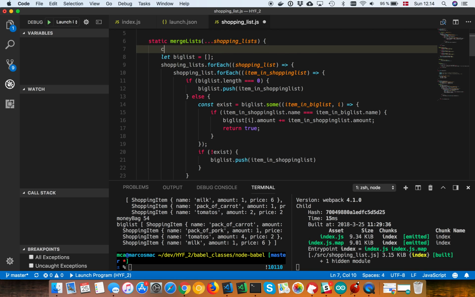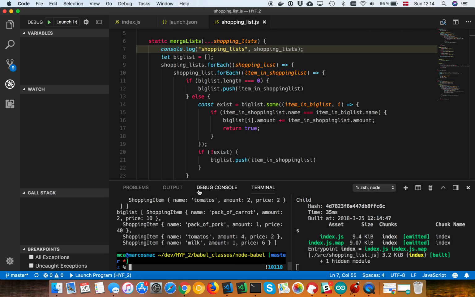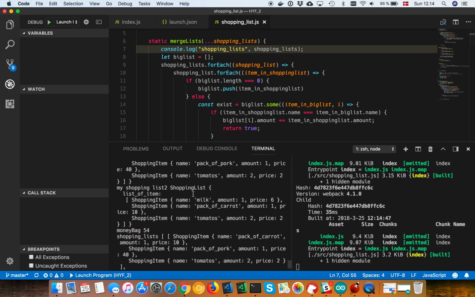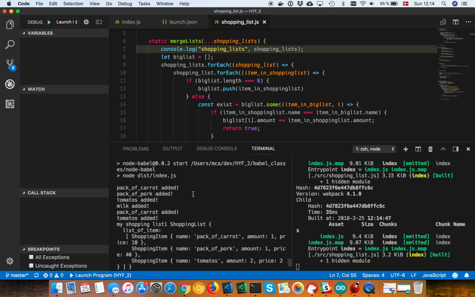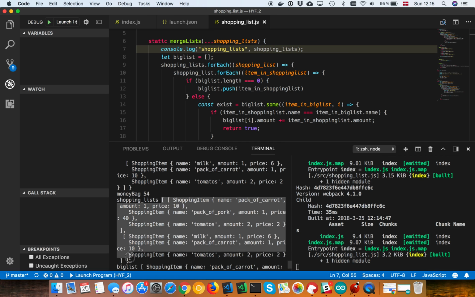So if I console log this shopping list, and I do start, you can see that the shopping list here, yeah, you see it's an array of arrays. So it's an array of 1 and 2 shopping lists. This one.